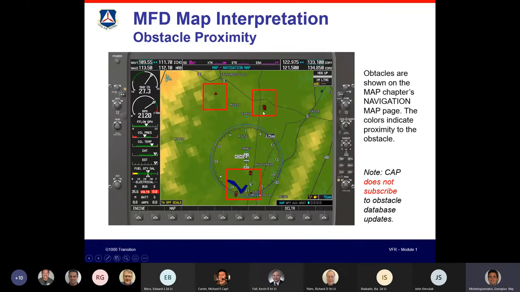Obstacles. If you're within 100 feet, they show up red. We do not subscribe to the obstacle database. So if there's a new cell phone radio tower that's in front of you, it might not show up. None of what we're talking about here substitutes pre-flight planning and looking out the window, but it's really helpful.